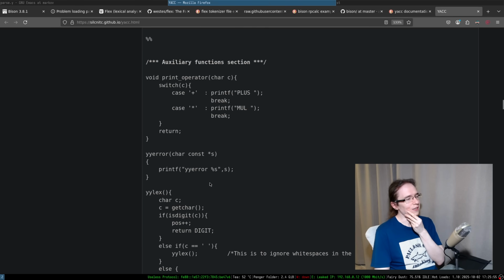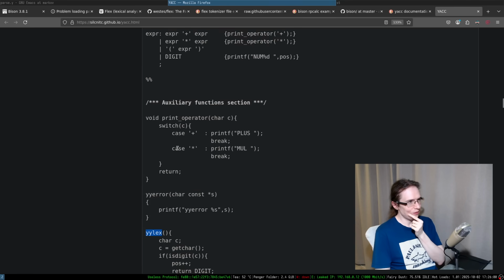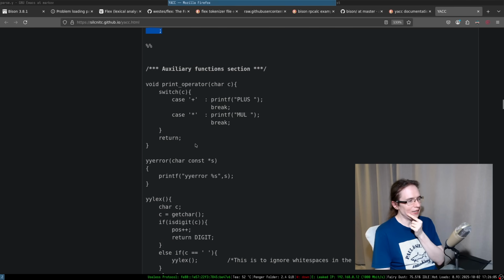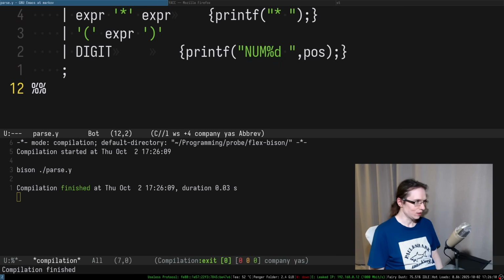And here is the thing. I suppose YYLex is something that is called by the generated parser. Okay, I think this might actually be a compilable thing.